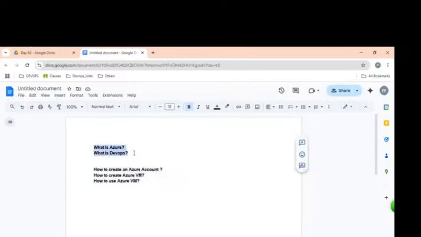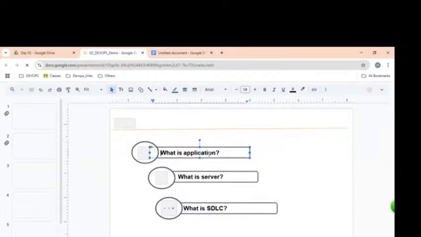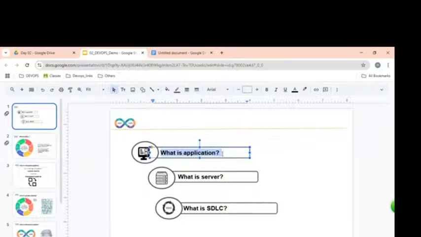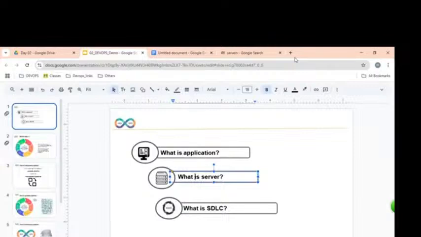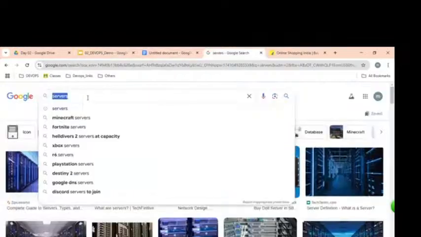What is an application? The working software which is written in any programming language we call an application. That application is going to be placed on the server side. Once it is placed on the server side, we can access it over the internet as a website.